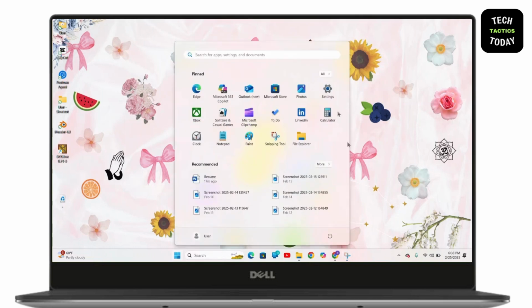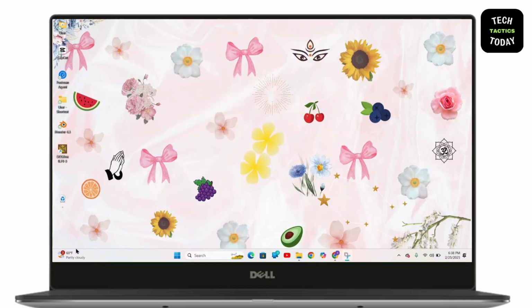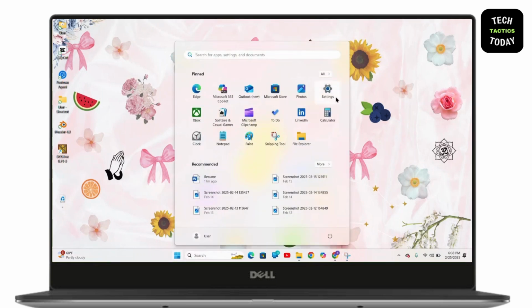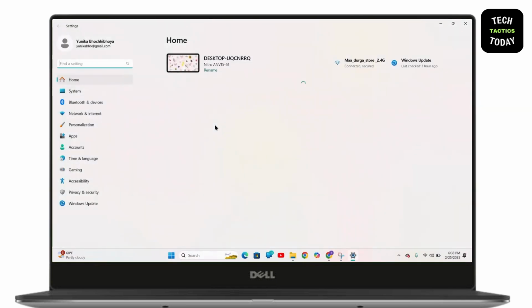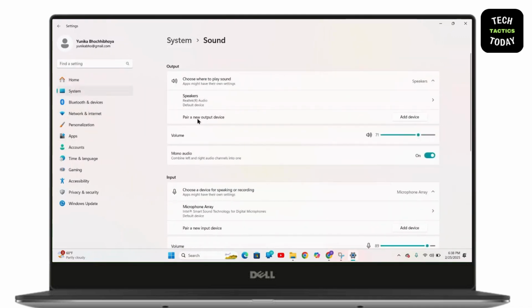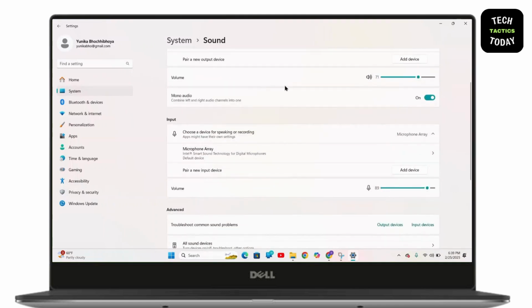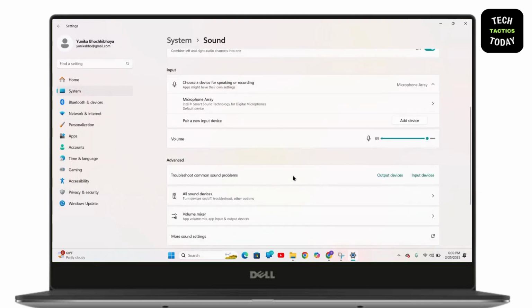First, go to your start menu. Then go to settings. After that, go to system, go to sound. Now scroll down and then go to volume and make sure it is set to 100 or higher than you want.